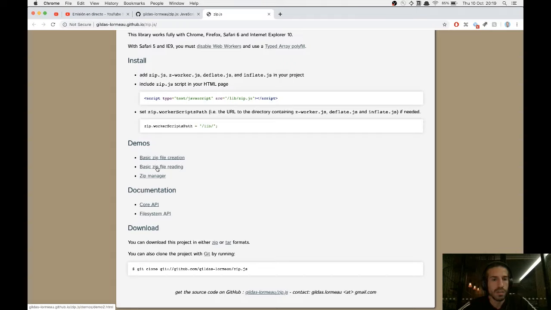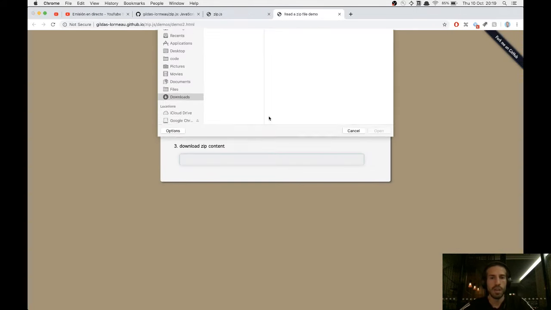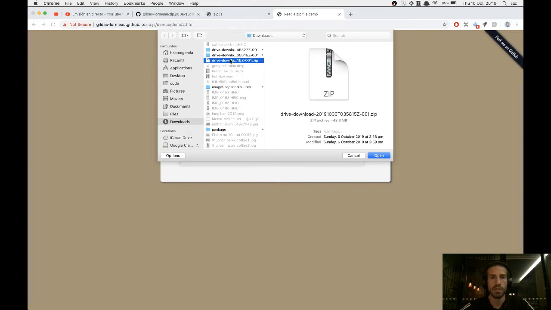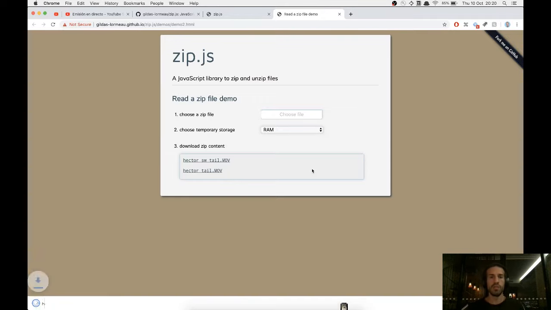So there is an example here. Yeah, I'm just gonna show you. The library is pretty good. I was impressed how well it works. So you see, that's the content of the zip file, and you can actually download it. You have this progress, and it actually downloads the content. So that is very interesting.